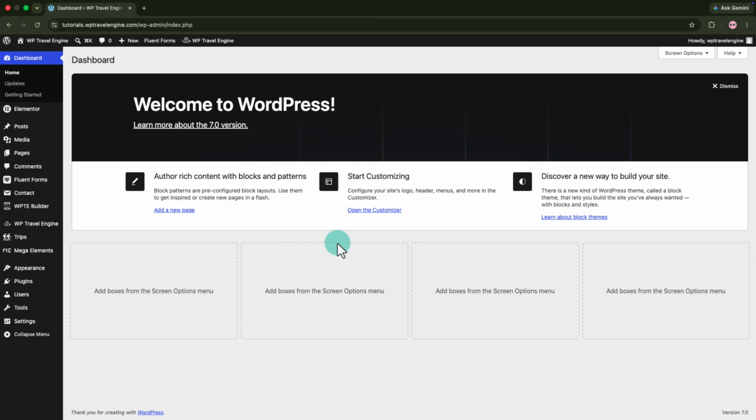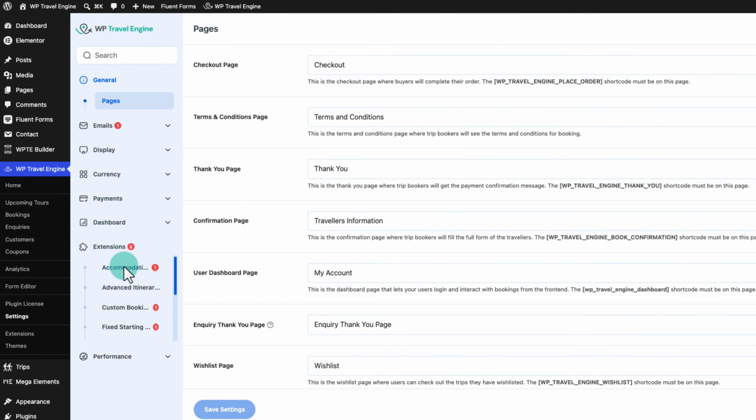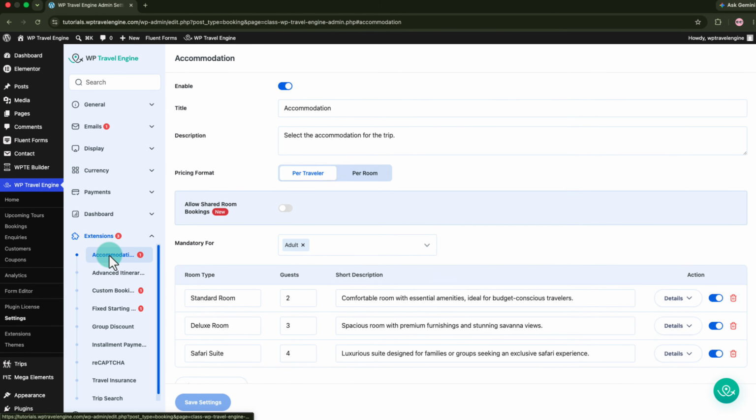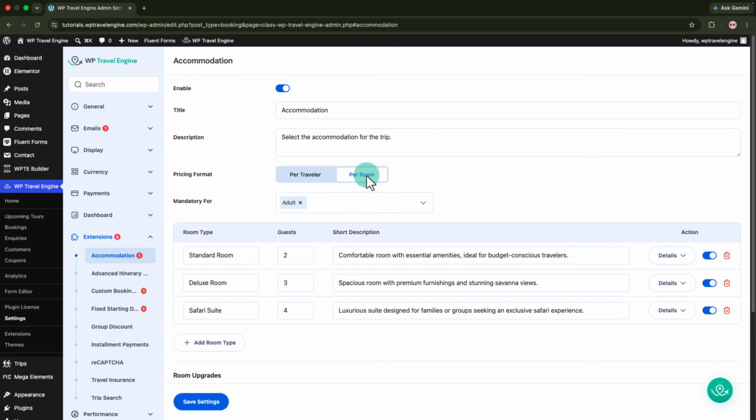Head to your WordPress dashboard, go to WP Travel Engine, then Settings, then Extensions, and click on Accommodation. Look for the pricing format field. Make sure Per Traveler is selected. If it's set to per room, the shared booking option won't appear at all.